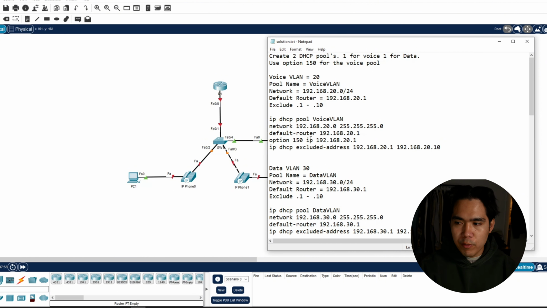So option 150, and it will be the same IP as what we put as our default router. So I'm just gonna copy paste this.